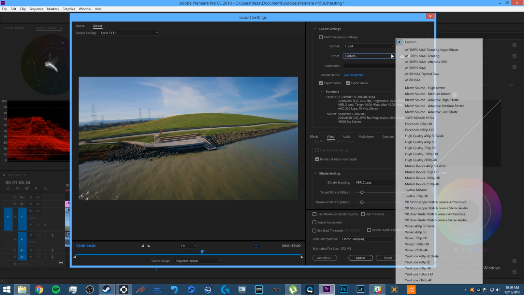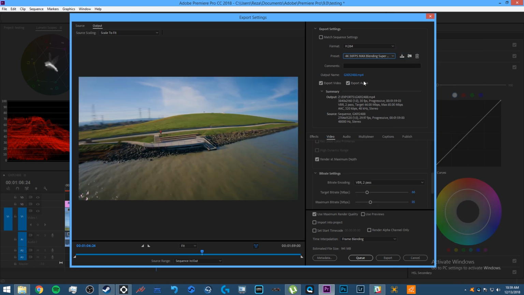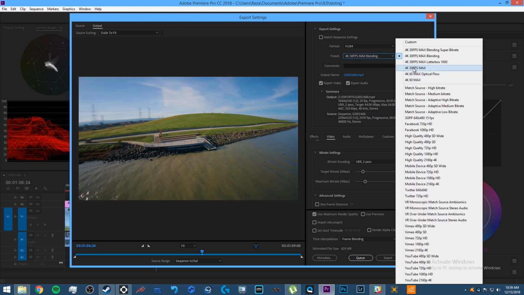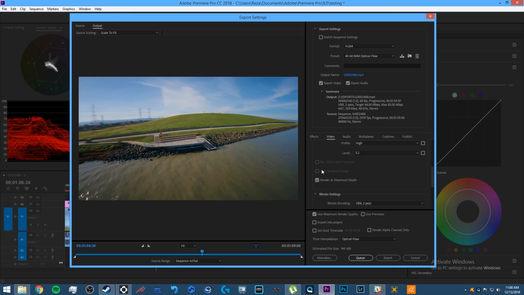But I have the presets already set, so there's a 30 preset and a 60 preset. So the 30 preset for bitrate is 44 and 56 for YouTube, and then for 60 frames per second it's 66 and 85. It's okay to go higher, but it just kind of takes up extra time. And that's pretty much it for this screen.